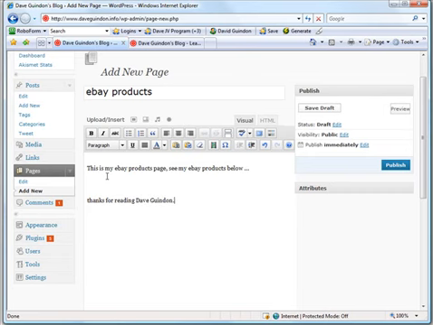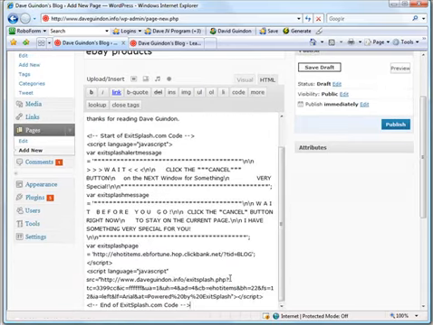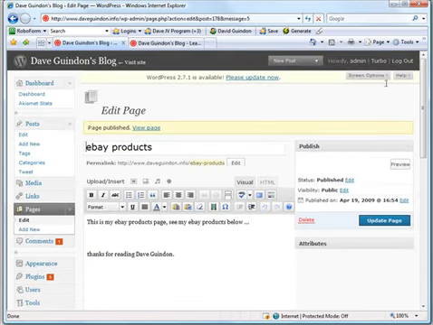Good enough. Just for an example, right? But here's what you want to do. Go over to HTML tab here, and just under here, right click and paste. Alright? Now let's go ahead and publish that page, and let's go test it out. Okay, so I'm just going to open this up, my blog, in a new window.